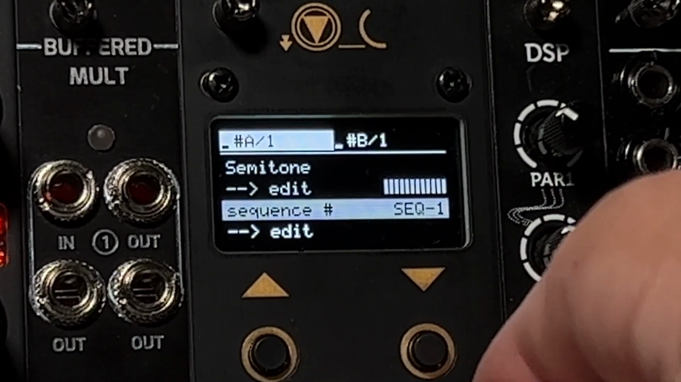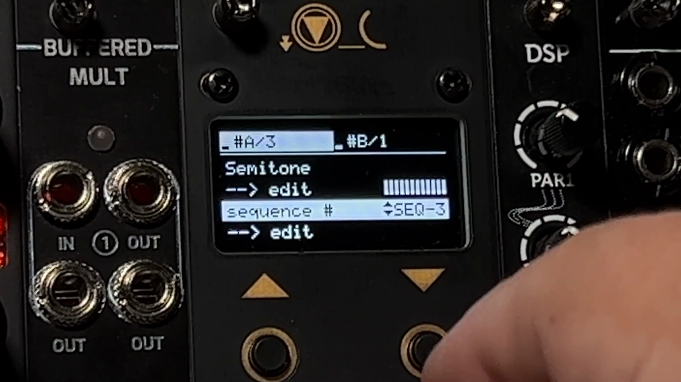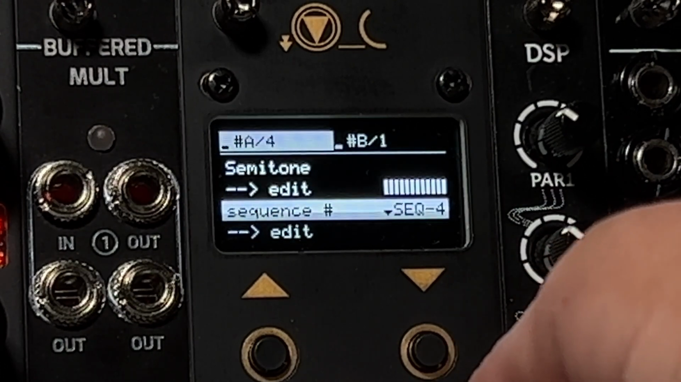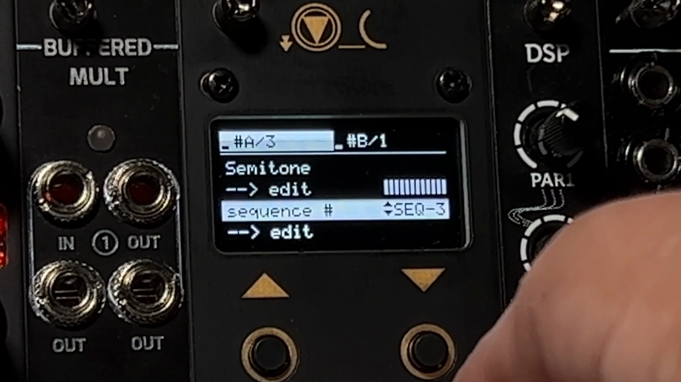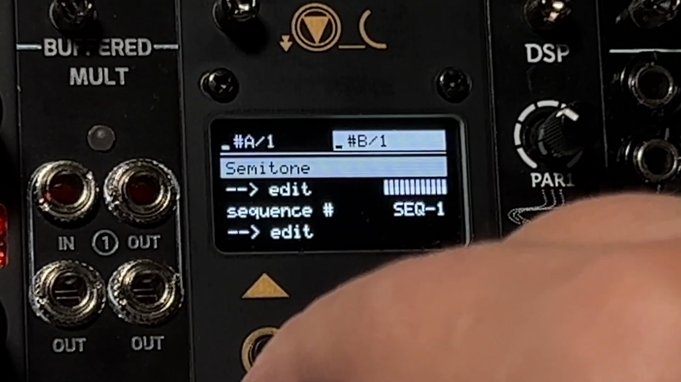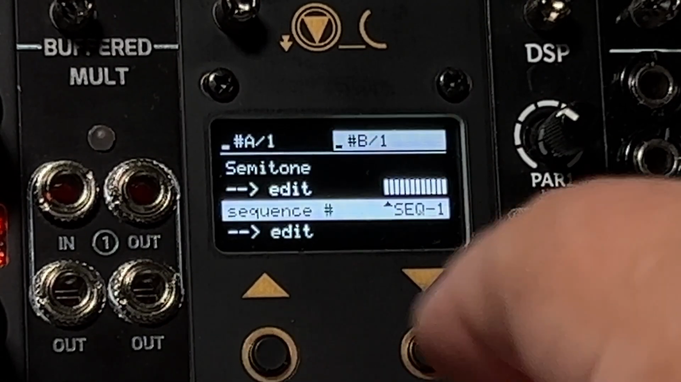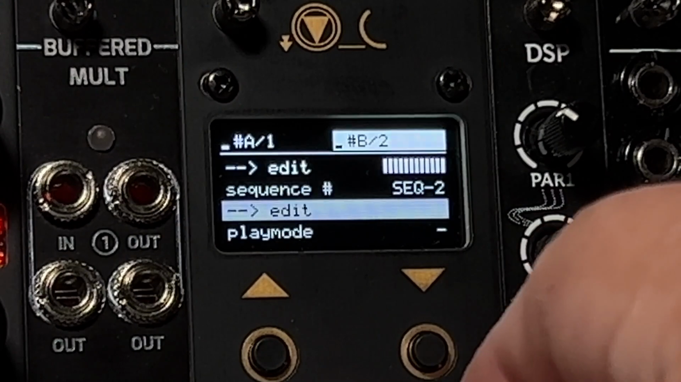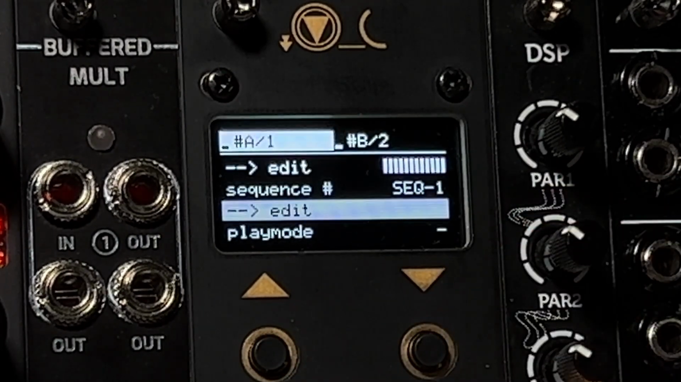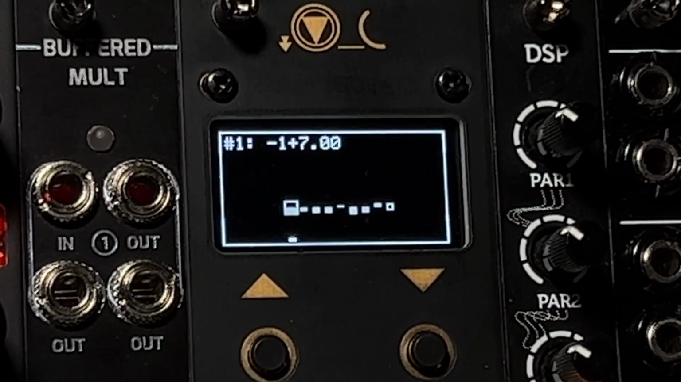You can go to the sequences and you can say, what sequence is this? This is sequence number 1, 2, 3, or 4. So there's 4 sequences per sequencer. So there's an A sequencer, and then there's the B sequencer that also has 4 sequences. So that's kind of cool. Once you pick a sequence, because again, there's 4 banks, I don't know what you call them, 4 banks of sequences.